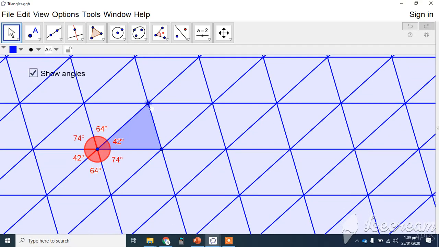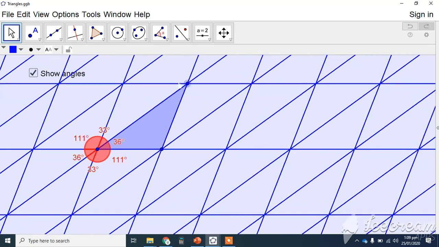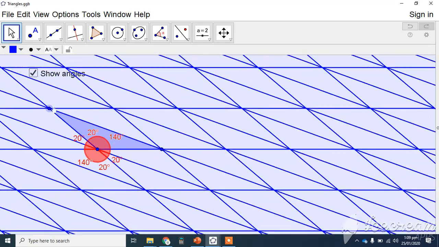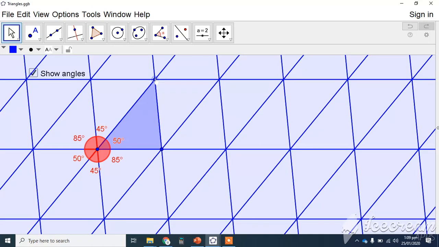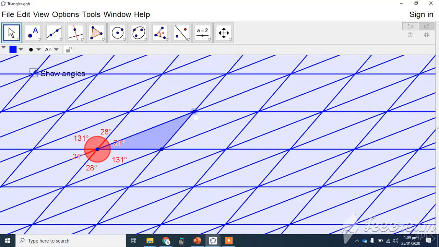But it's not just the equilateral triangle. Actually, let me show you this. Any triangle in the world will tessellate over and repeat itself. So we can tessellate with any triangle we want. It doesn't have to be equilateral.